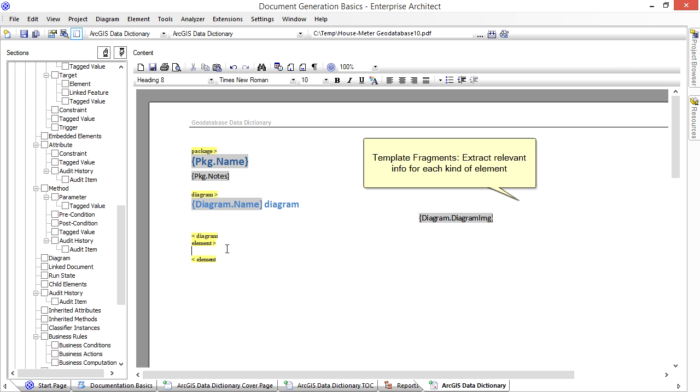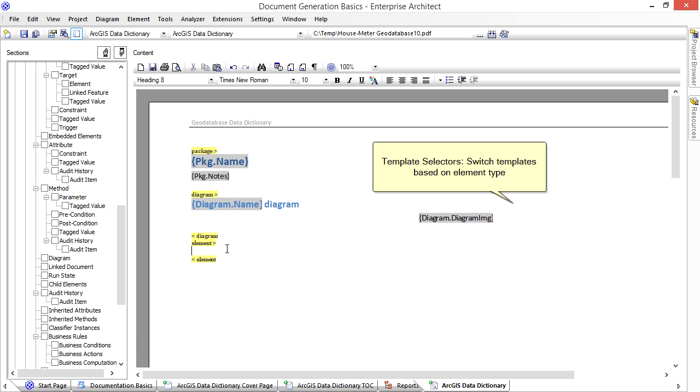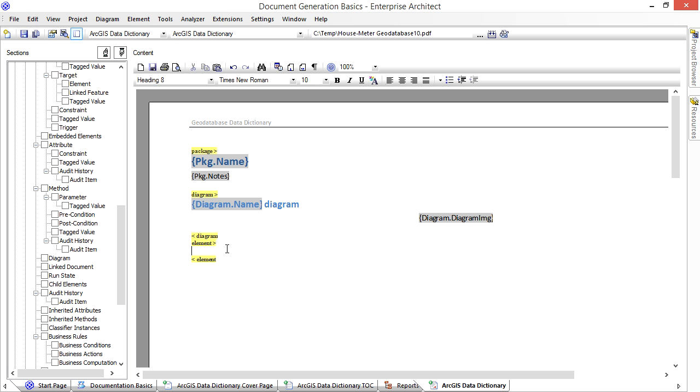Template fragments let you extract the relevant info for each kind of element. Template selectors, which are actually a special kind of fragment, let you call a different template depending on the type or stereotype of an element. First, I'll create the template selector.